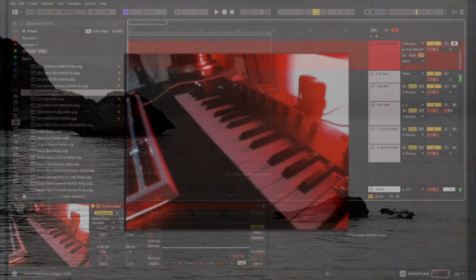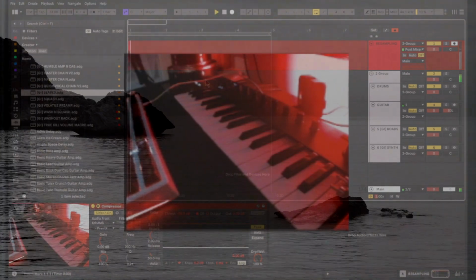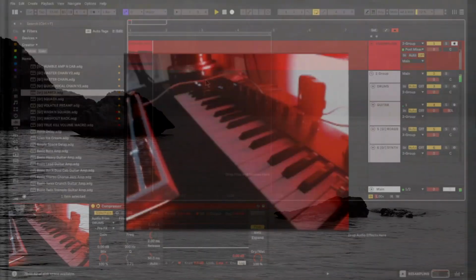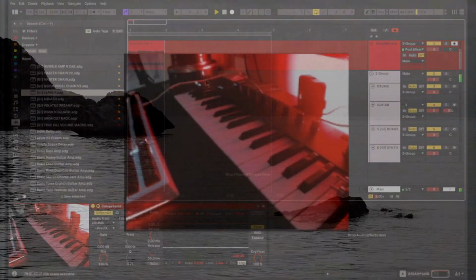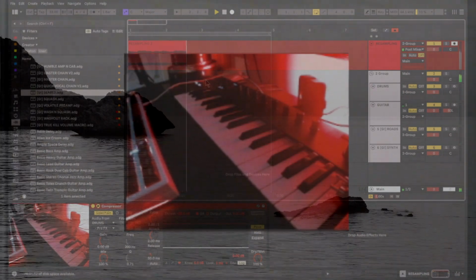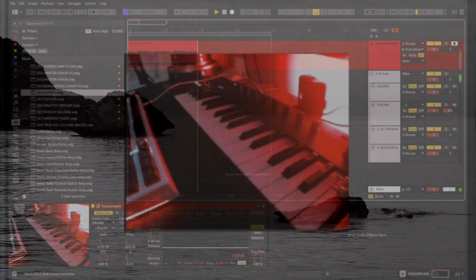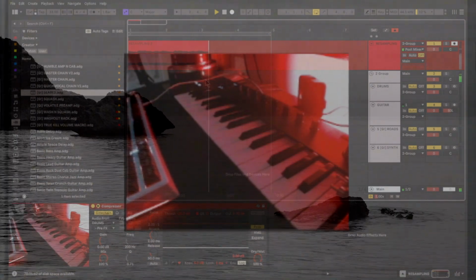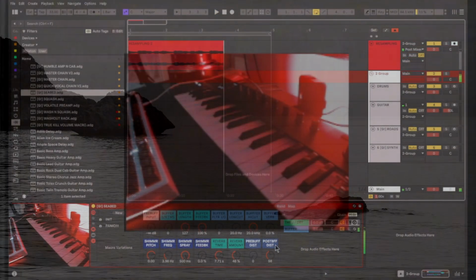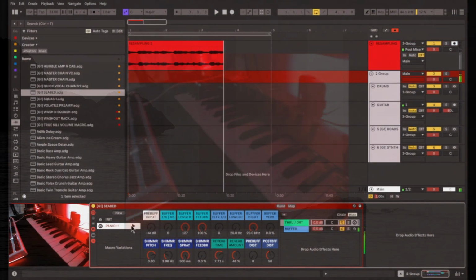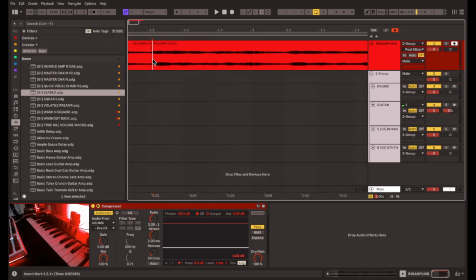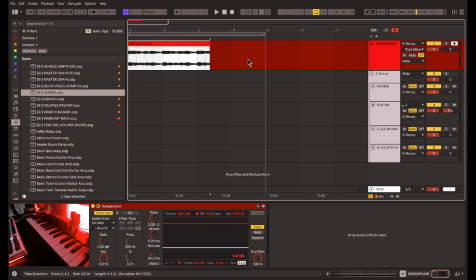Alright, so there's our loop. Let's record that. Nice, and then let's click on panic to clear the audio. There we go. And then just like that, we have a cool loop.